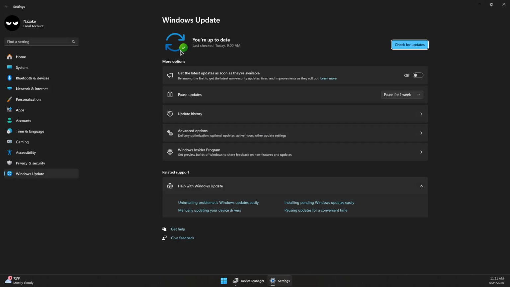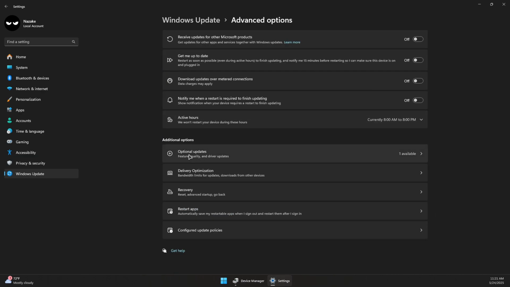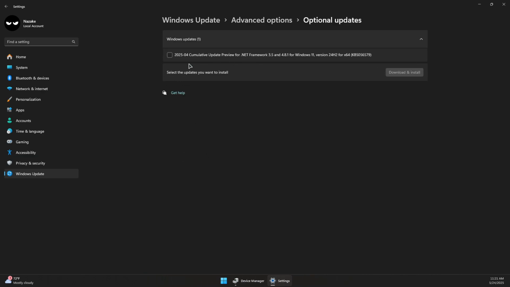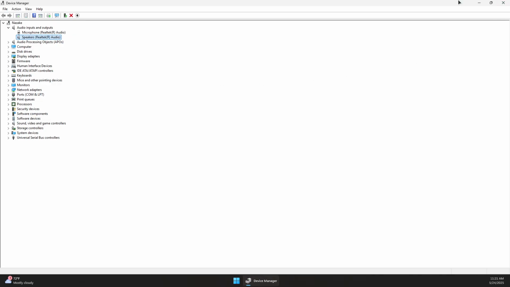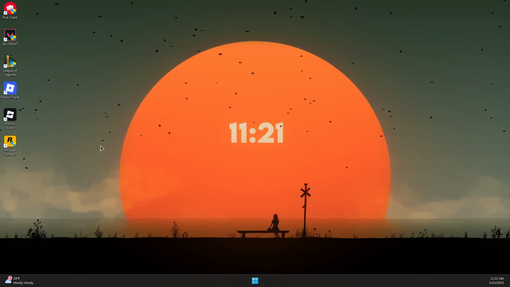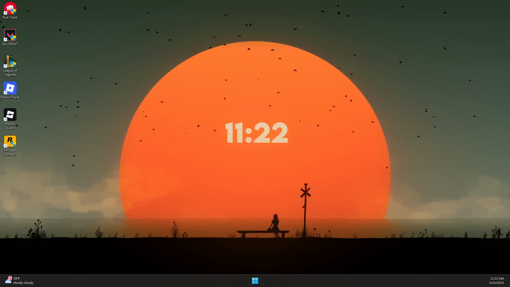Now, if you see any audio driver related update in here pending, you should click on download and install to download and install it. Otherwise, you can go to the advanced options and then optional updates and do the same here. If you see an audio related update, you should check the box next to it and click on download and install. And that should prompt you to reboot your computer. Now, if you do reboot your computer, that should generally fix the problem.